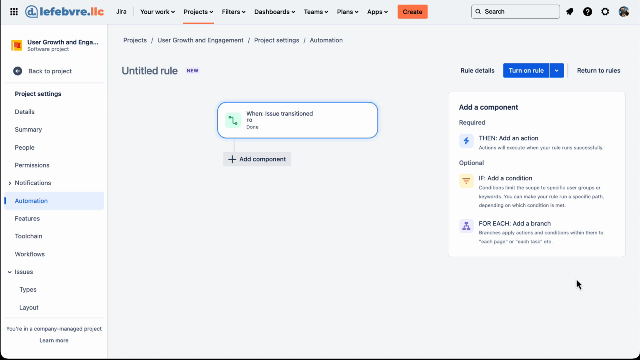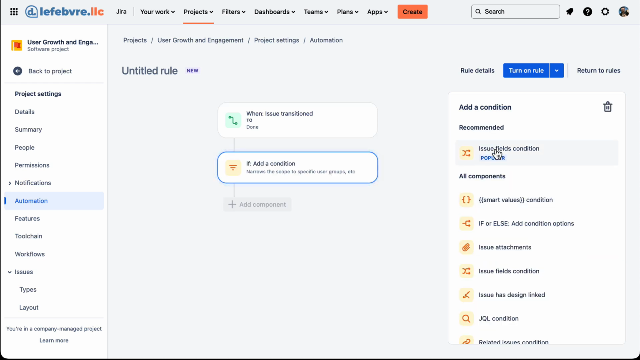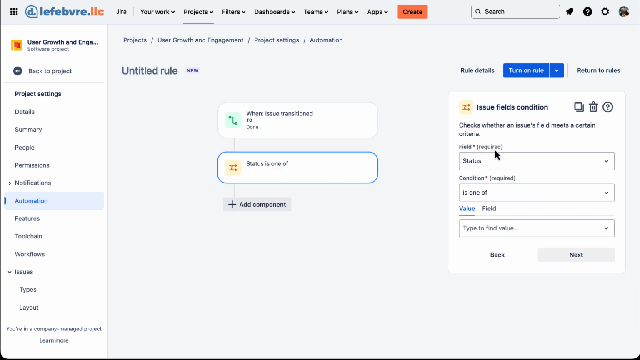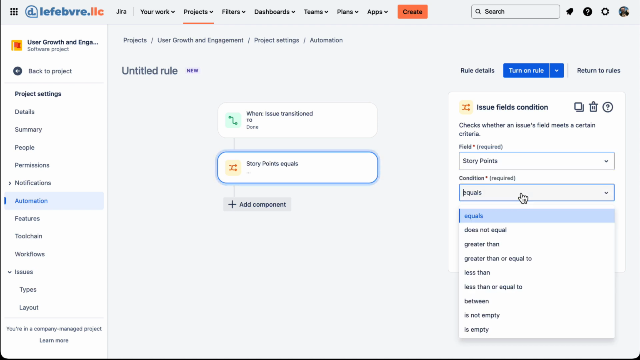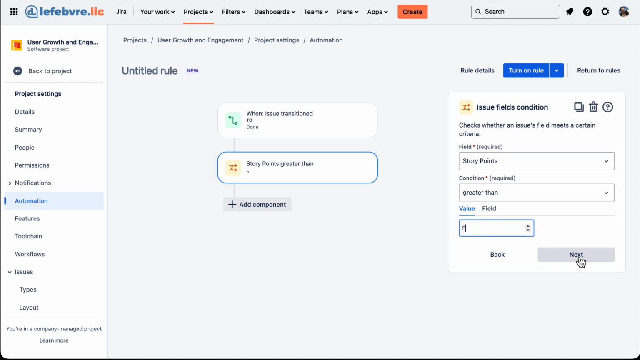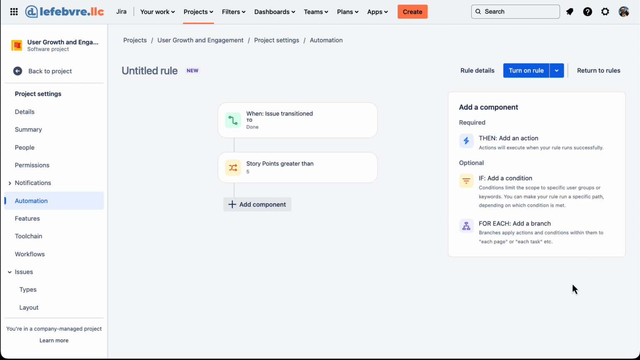Now we're going to add a condition, because we don't want to send Valerie an email anytime any issue is transitioned to done, but only if that issue has more than 5 story points. So the condition is going to be the fields. Story points are fields on issues. Let's come in and find the story points. There we go. And the condition is greater than 5. Next. Now we need to tell Jira what happens when this rule runs.